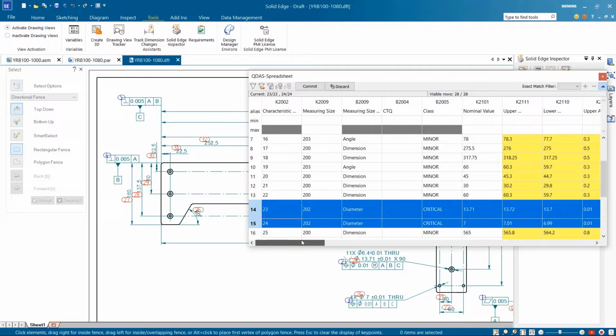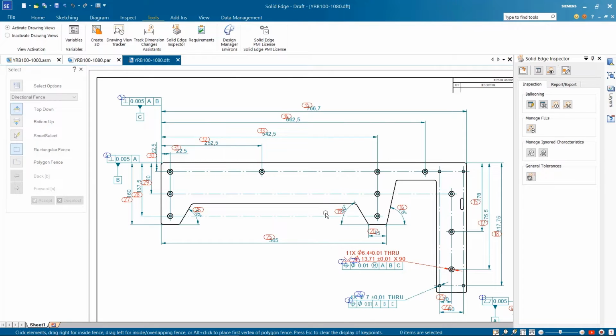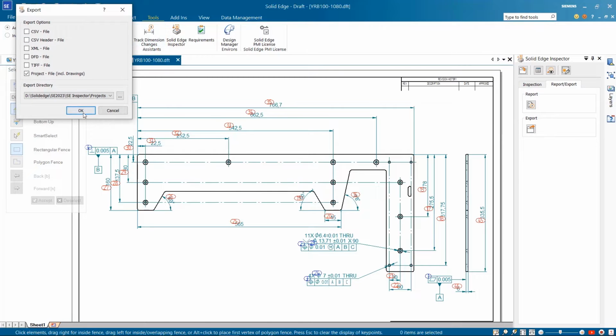At any time, the dimension class can be controlled to define how critical they are. The inspection balloons can also be shown or hidden when required. This inspection information can be exported into multiple file formats, which can later be used in downstream applications.